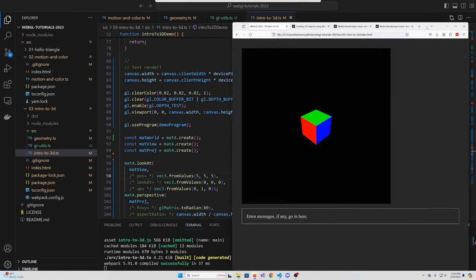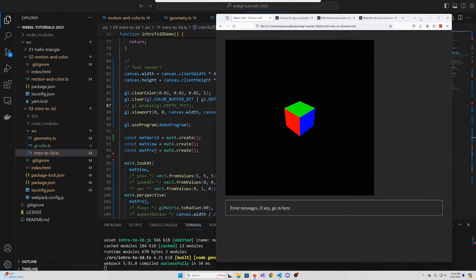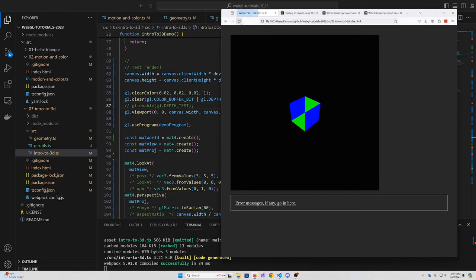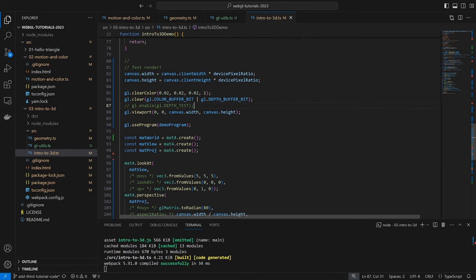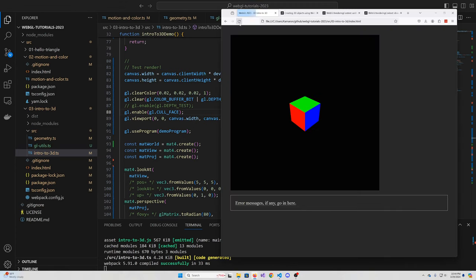Before we move on, I want to disable depth testing again to show another WebGL configuration that's useful for 3D. Without depth testing, our cube is borked again, neat. The other feature is called backface culling, and we can enable that by using the cull face feature. Refreshing the page, you can see that the cube looks good again.